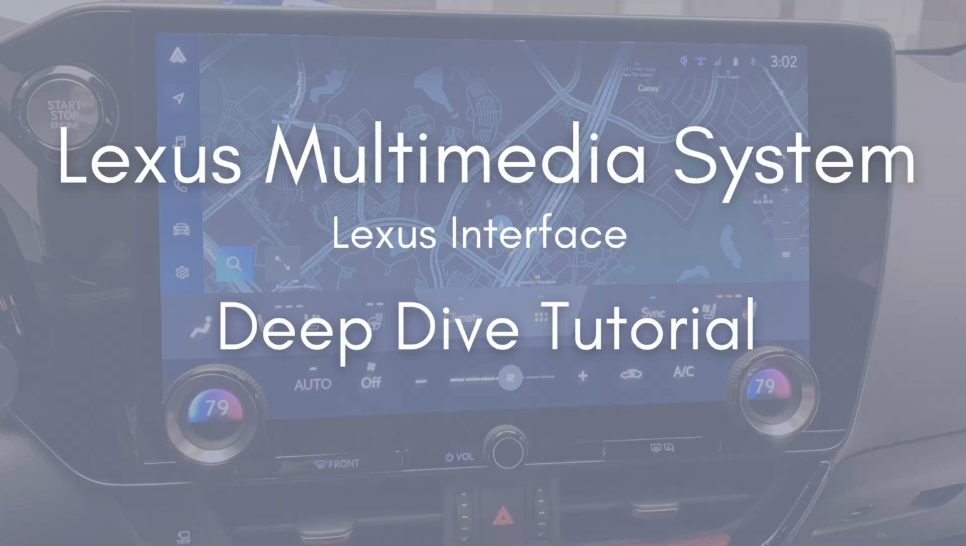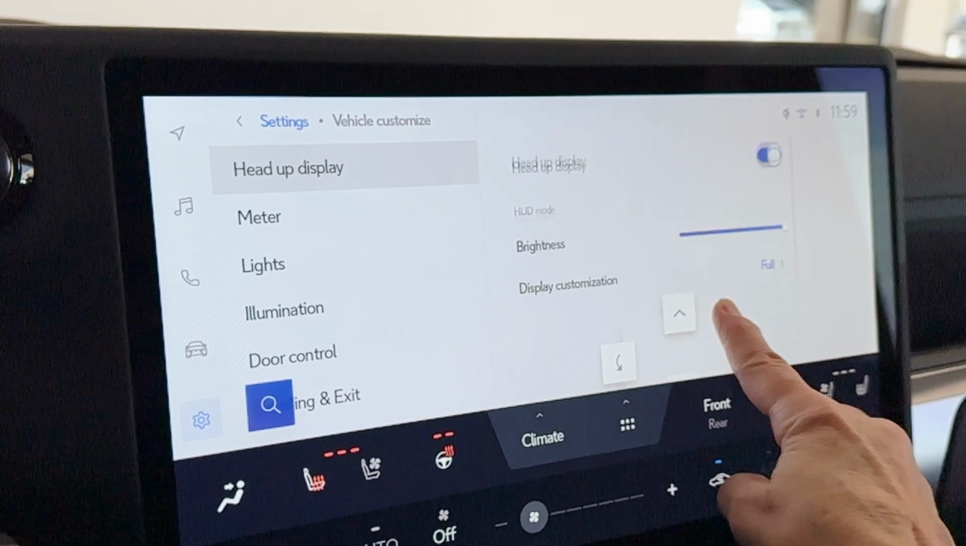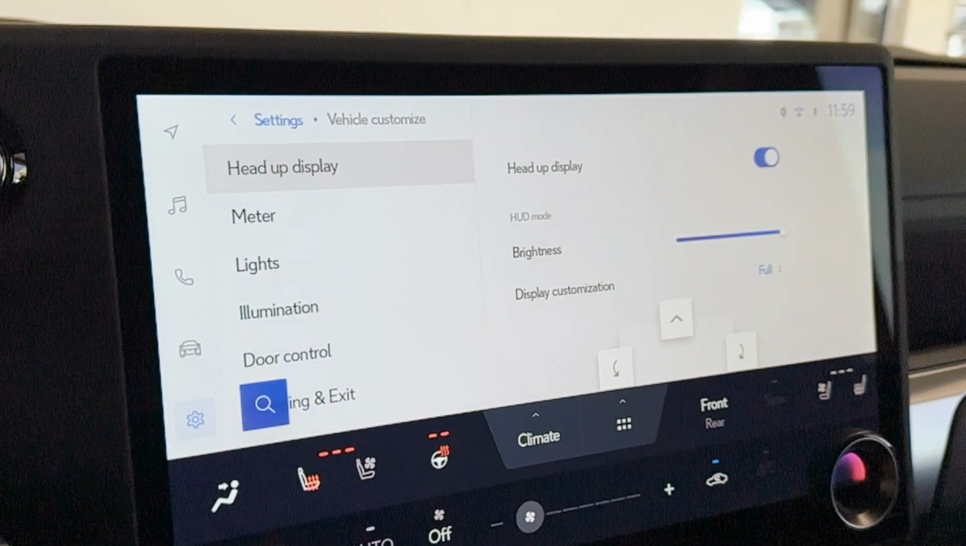And you have arrived at our deep dive tutorial all about the first generation of Lexus interface. That's the multimedia system on most Lexus vehicles on the road today. We are going to explore everything that we can about this system, and we are going to be looking at different layouts for the system on different Lexus models.